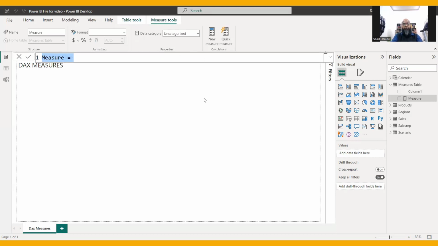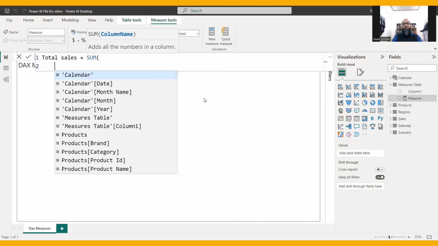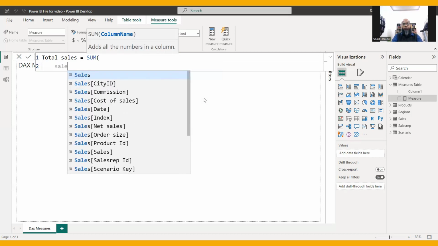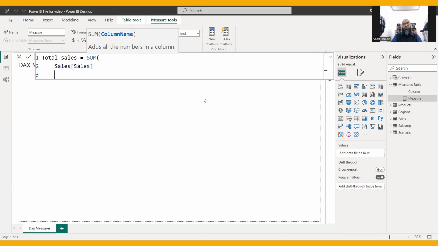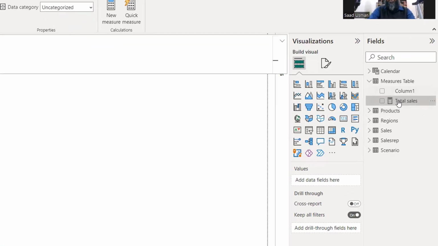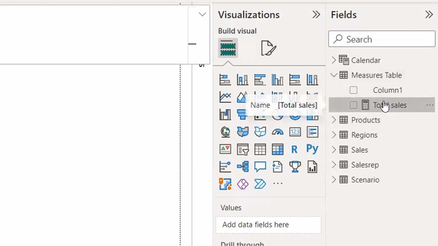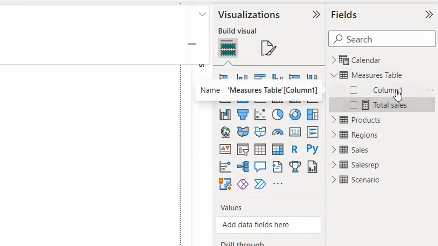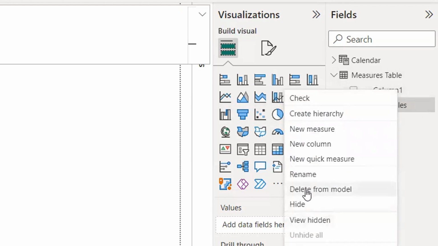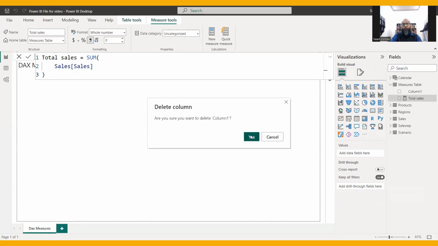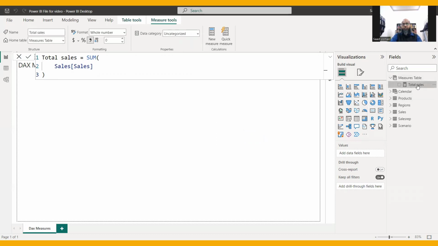So we are going to add a measure by the name of Total Sales, and I'm going to use a very simple function, SUM, and I'm going to sum the sales values from the Sales table. So I'm going to put in Sales and I will get to the Sales column. I will close the parenthesis, press enter, and now you can see that we have a Total Sales measure in the measures table. We don't need this Column1 anymore, so we are going to right click on this and click on Delete from model. Confirm. And then we have just a simple measures table with one measure inside, the Total Sales.